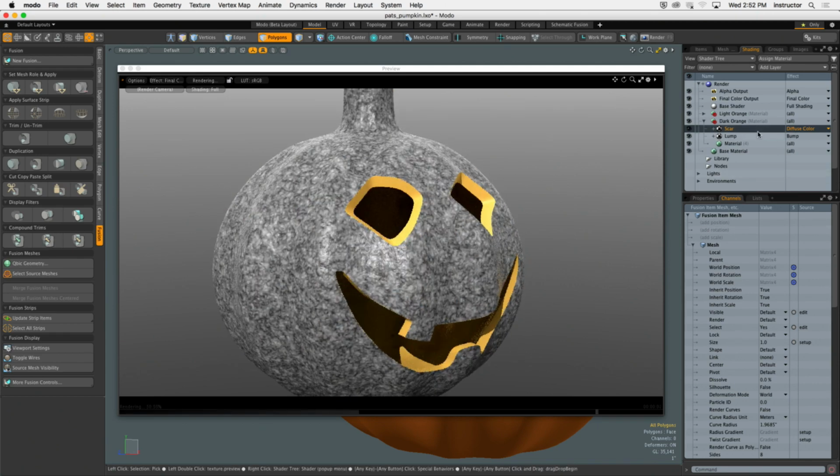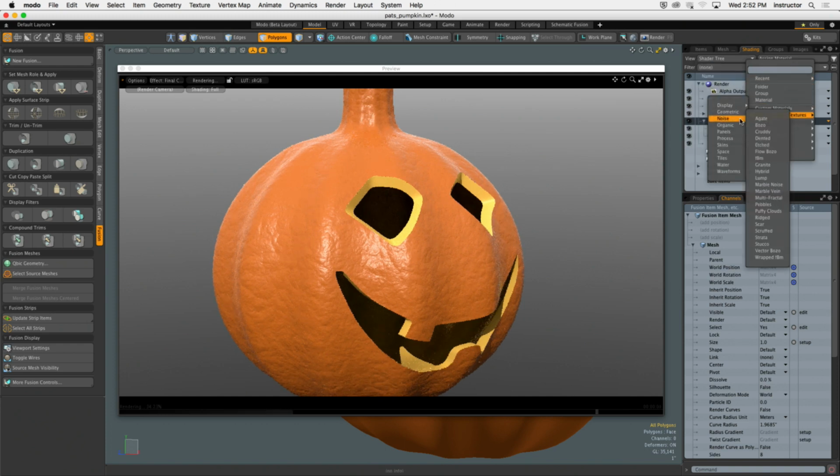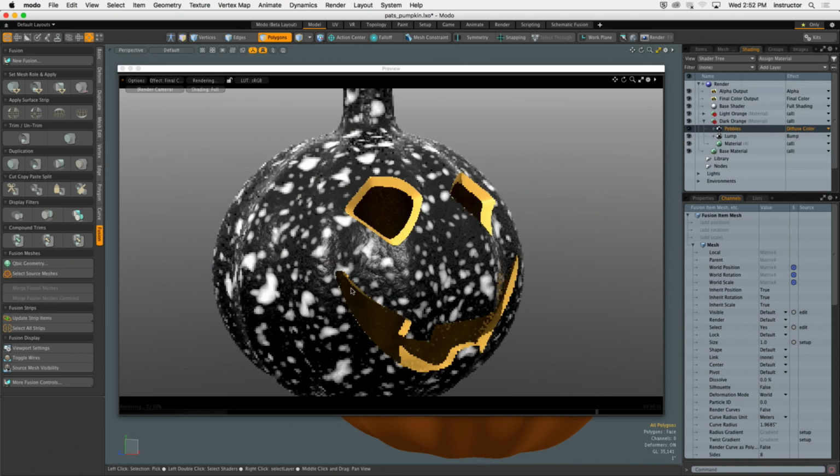Scar is very similar to the previous one, so that one's out. Let's try another one. Let's do pebbles. Hey, actually, I really like pebbles. This is kind of getting me close to where I wanted to go, right?